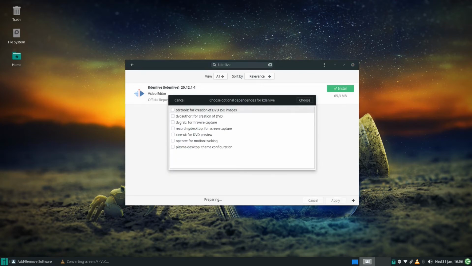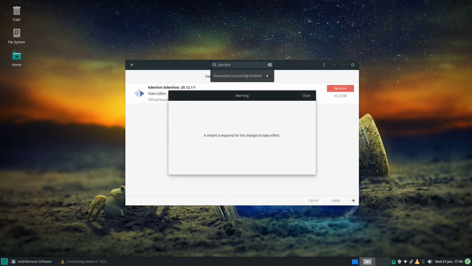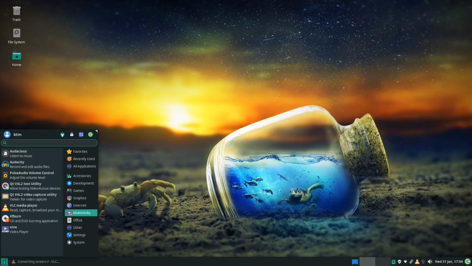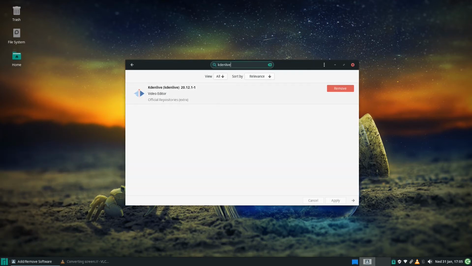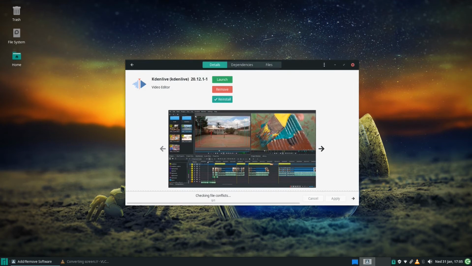Pamac offered a version from the official repositories. It also provides the option to install several optional dependencies for Kdenlive. Let's try and add them all. After the installation was finished, a message popped up saying a restart was required for the changes to take effect. But after the restart, there was no Kdenlive in the Whisker menu. Quite strange. In Pamac, it's shown as installed, but we were not able to start the app in the Whisker menu. An attempt to reinstall the app was not successful, so we decided to remove Kdenlive.